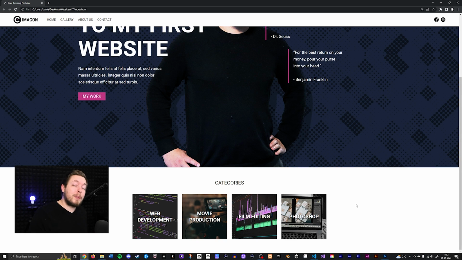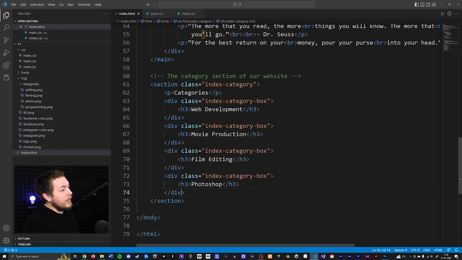The next thing I want to do is make sure that I can actually click these boxes. So I can click on Photoshop and be taken to my Photoshop cases, or click on web development and be taken to the web development cases. Because right now we don't have any sort of links that can take us anywhere. So going inside the HTML page, we can do this in a very simple way, since we want to make sure we don't overcomplicate things as much as possible.